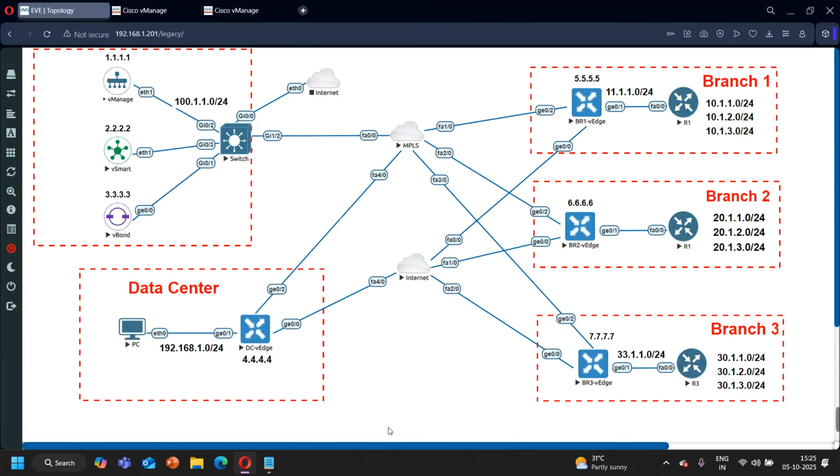And number two, prefer MPLS over internet. This is a very common scenario. If you are a network engineer, you must have heard a lot about this. Prefer one transport over another, like prefer MPLS over internet. It means MPLS should be my primary transport, and internet should be my backup transport. If MPLS is available, all the traffic should go via MPLS, and in case MPLS is not available, it should perform failover. It should forward the traffic towards internet.